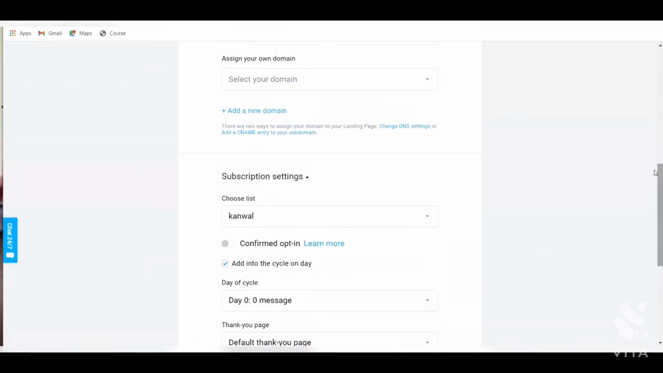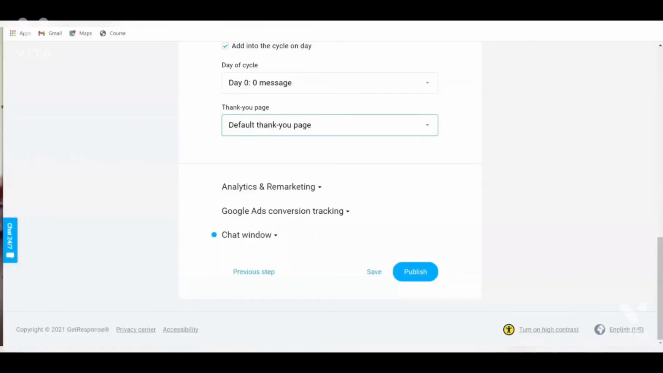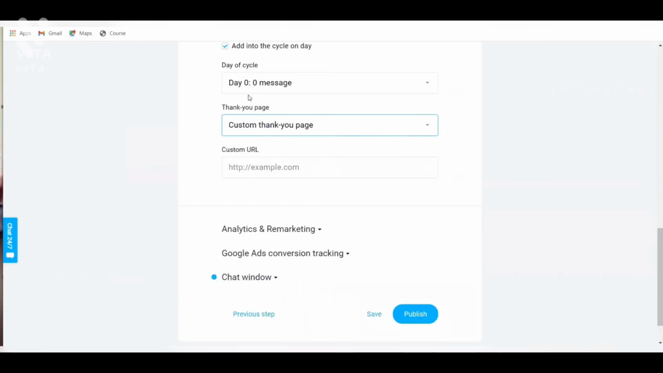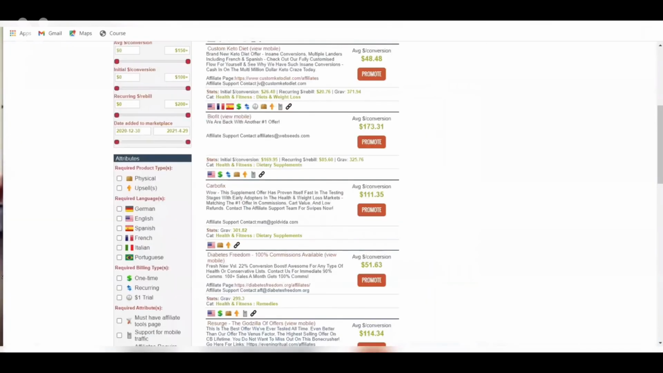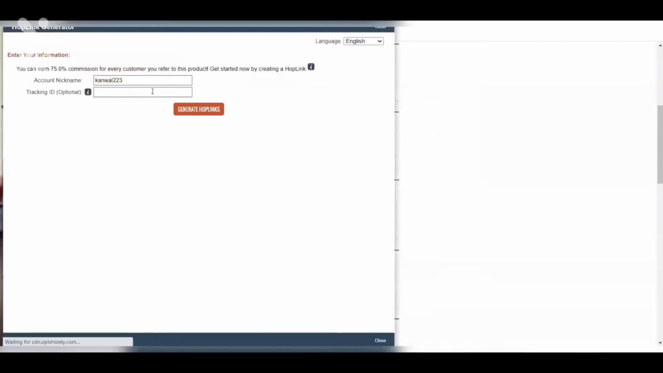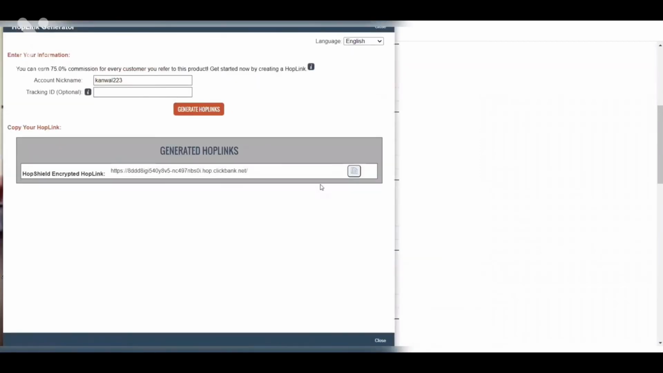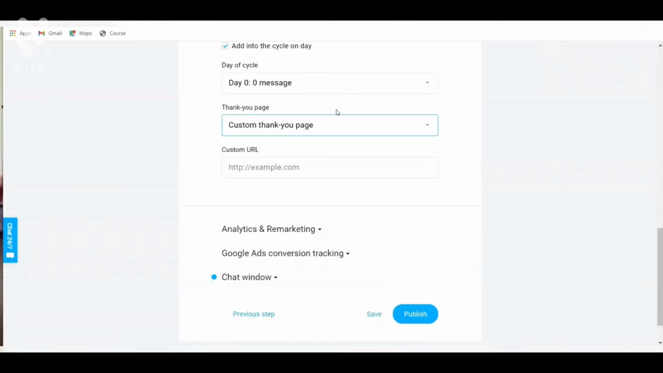That's why I made a list before, so the list will be linked with this landing page. When someone comes into this page, you will know how many persons come to this page. And here is the thank you page. You need a custom thank you page, and you need to take your link. Copy this link and paste it here.